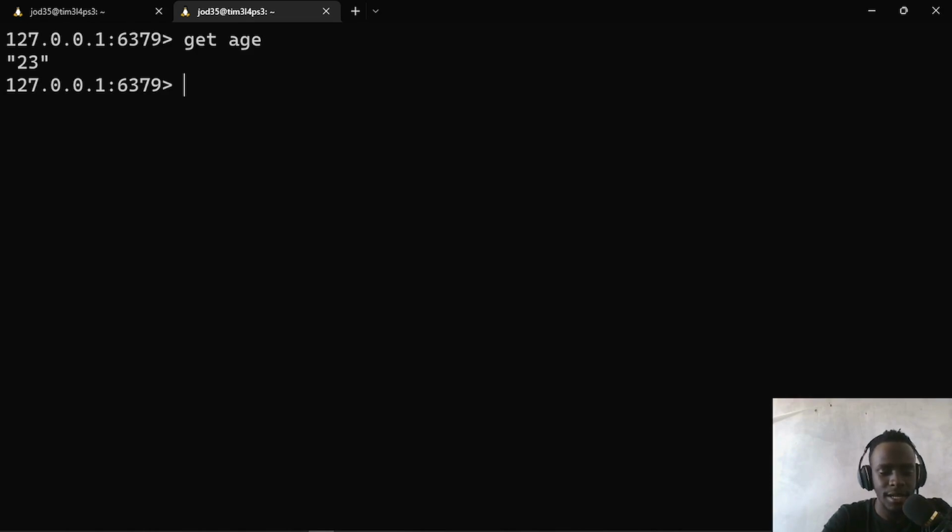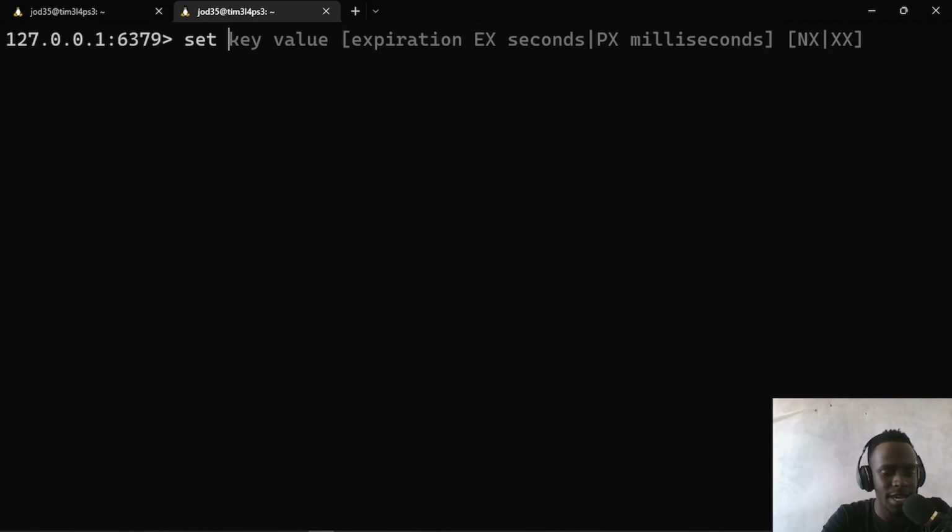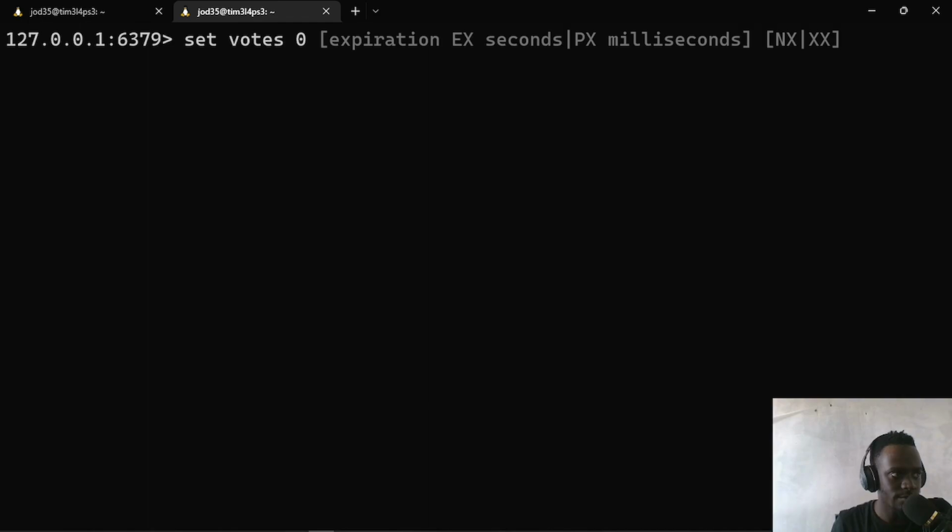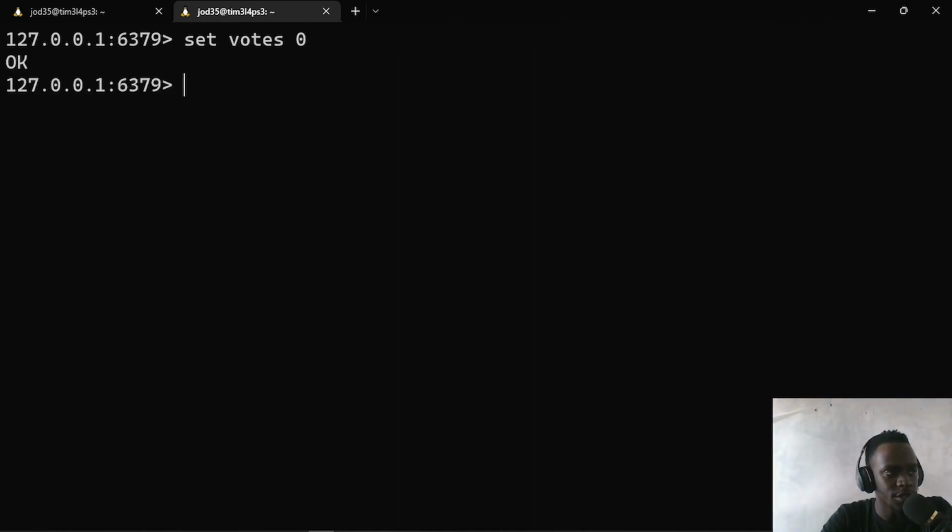So let me set another number. I'll say set, and then I'll set a demo key for demonstration, and I'll say we are going to have 0 votes for a certain post. Let's imagine we have a post, and this post should have users upvoting and downvoting. So the way we do that is by setting our votes. When we try to get our votes, in this case we shall get the value 0.